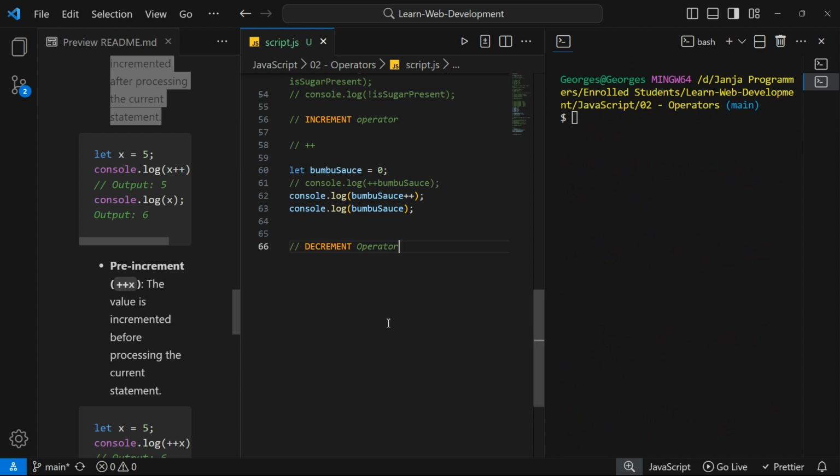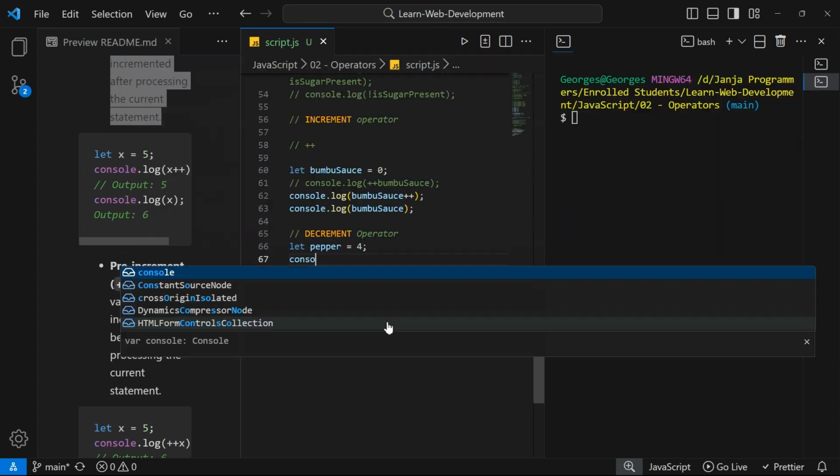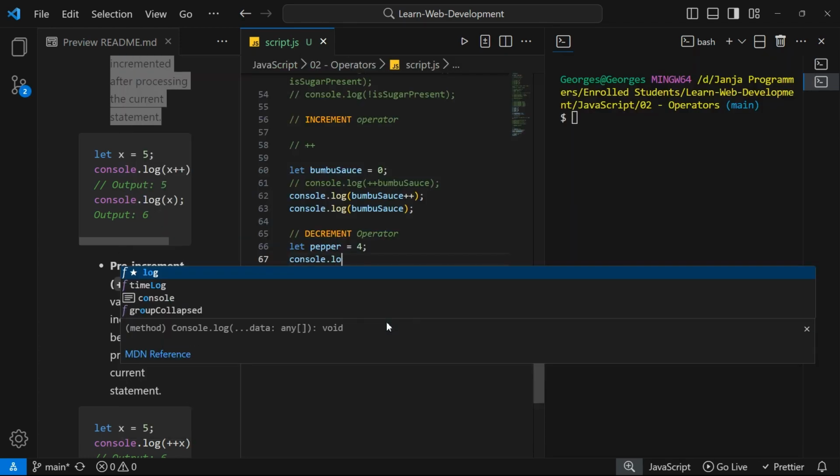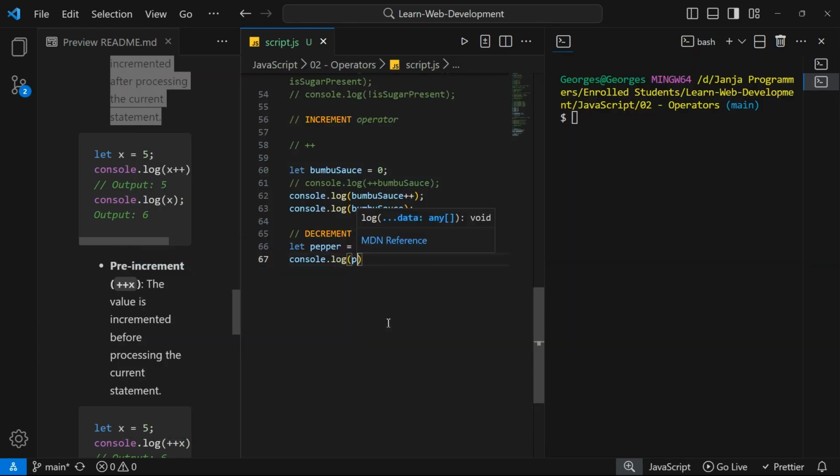Let's clear the console so we can have a better view. So here you can say let our pepper, let chili equals 4. Then here, when you console log the value of pepper minus minus, and you log to the console the value of minus minus pepper.